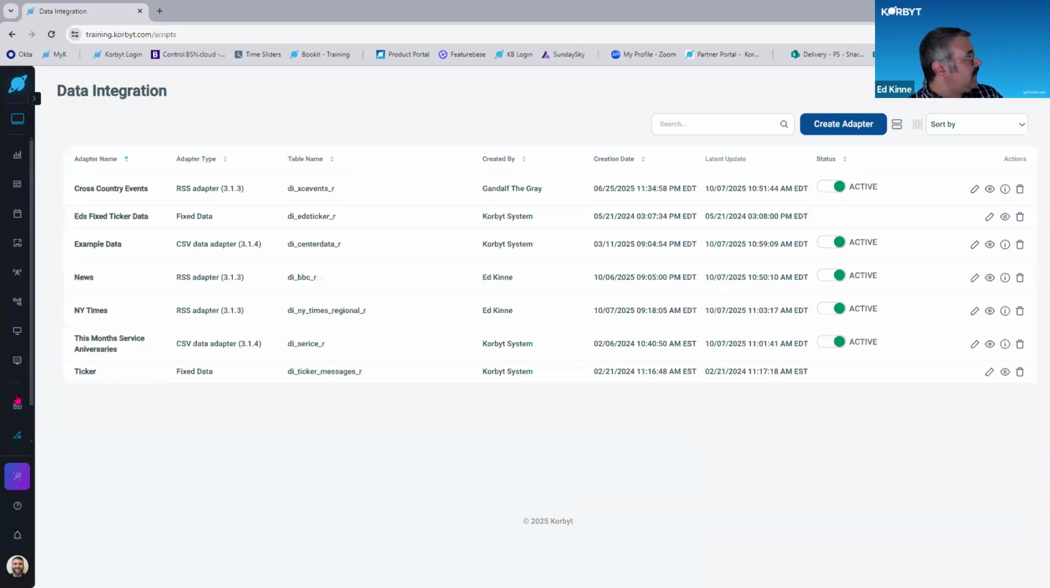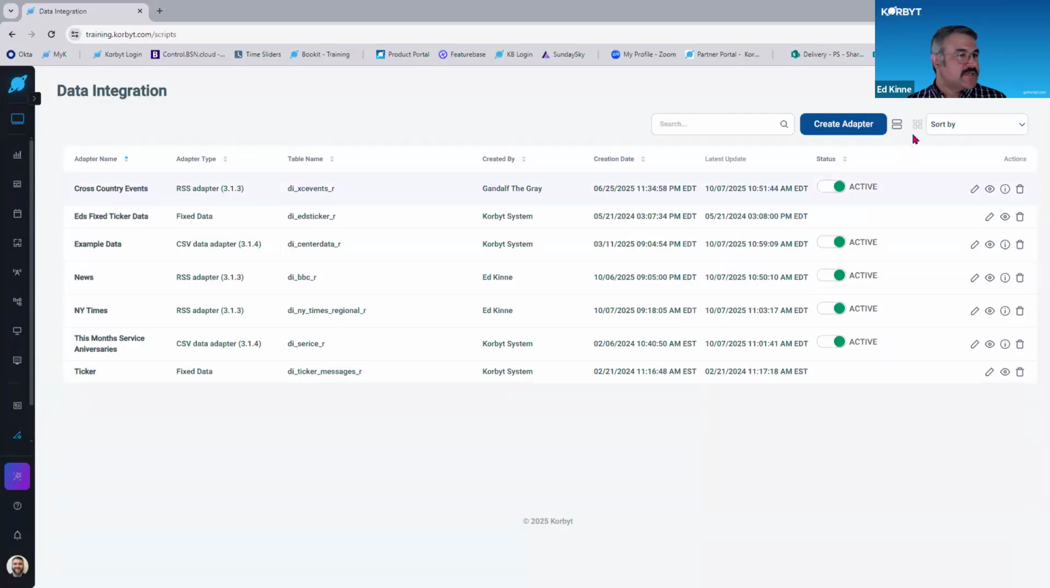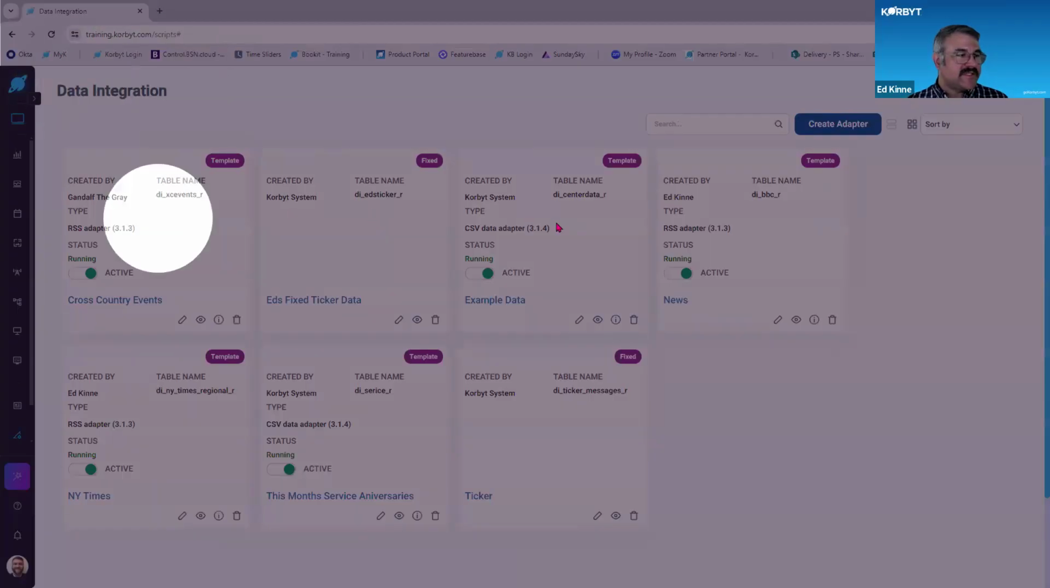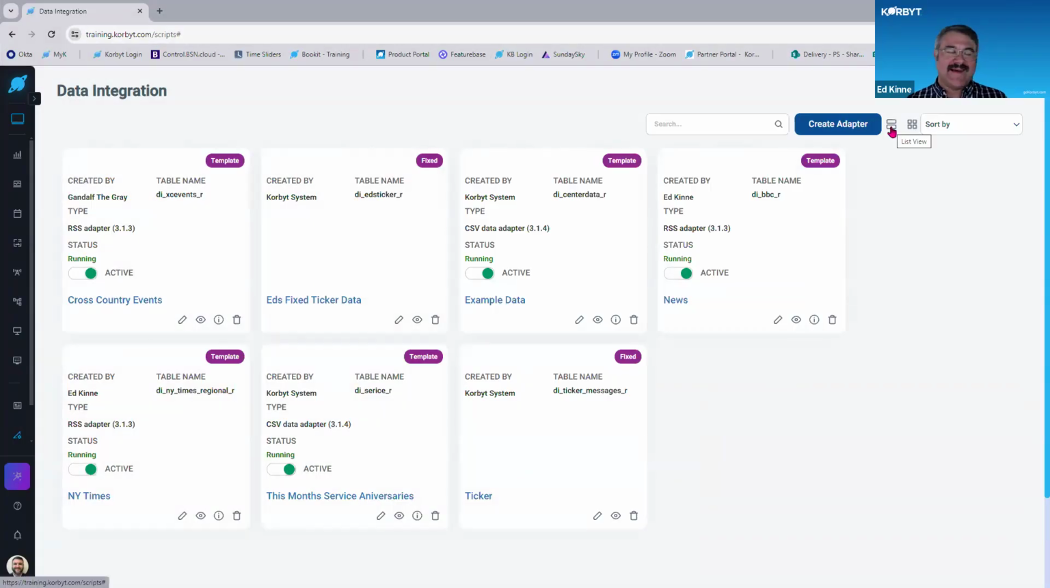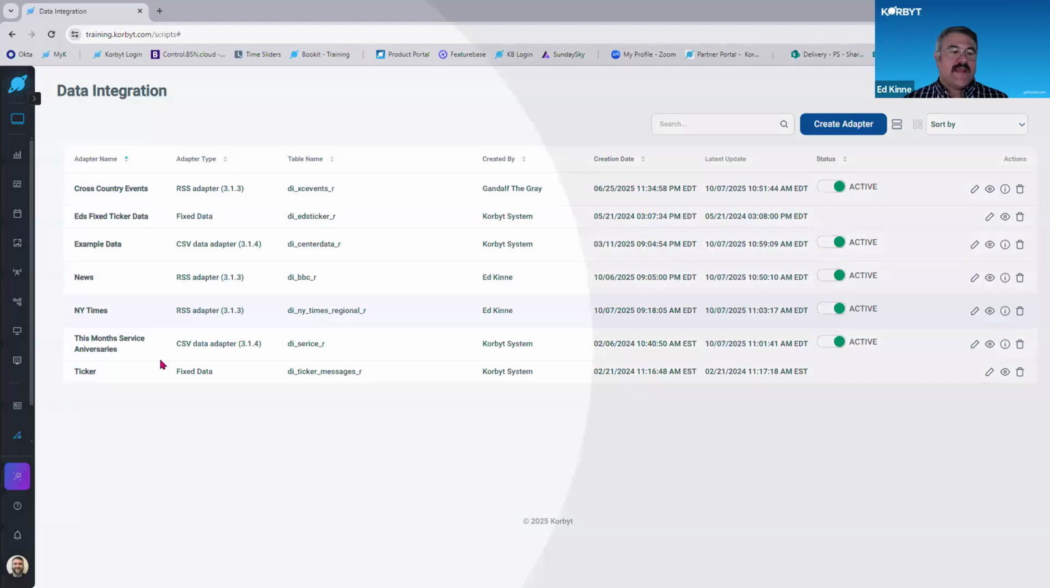So when you go to the data integration screen, like many screens in Corbett, there are two views. This is the list view of the data adapters. There is also a card view of data adapters. What you see listed here are the actual data adapters. A lot of the times we'll use those terms interchangeably. These adapters are the thing that actually connects Corbett to that external data source.